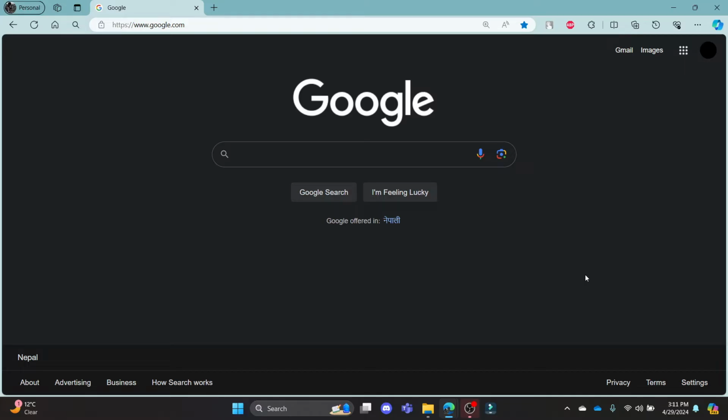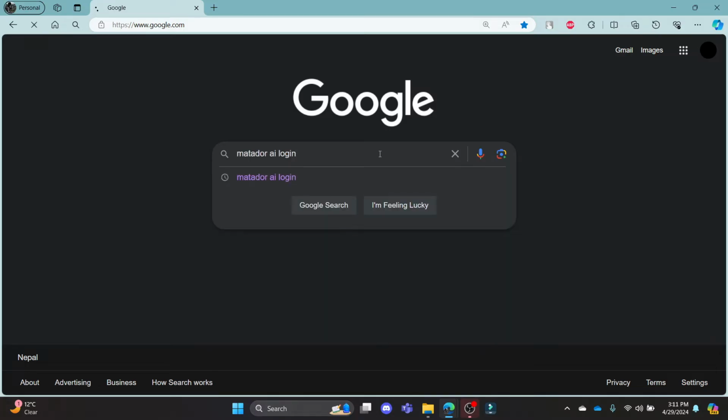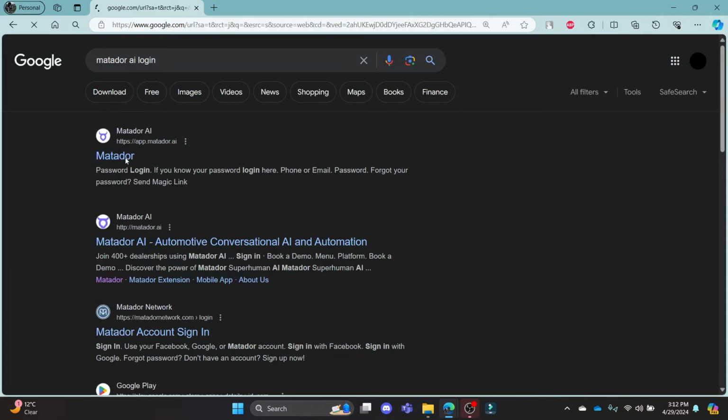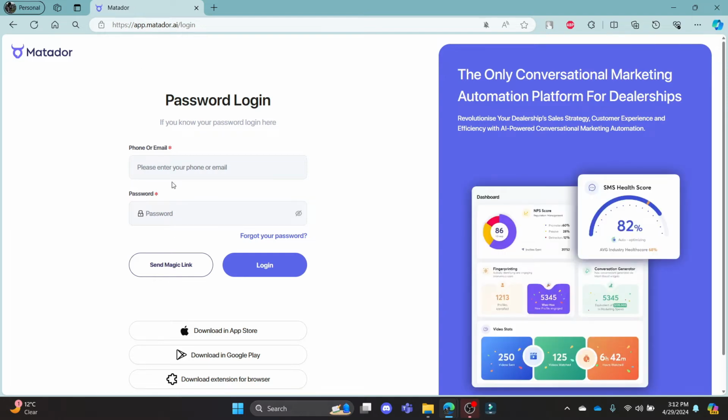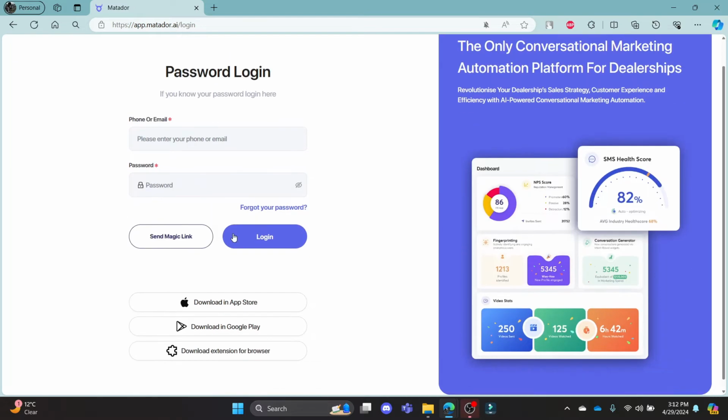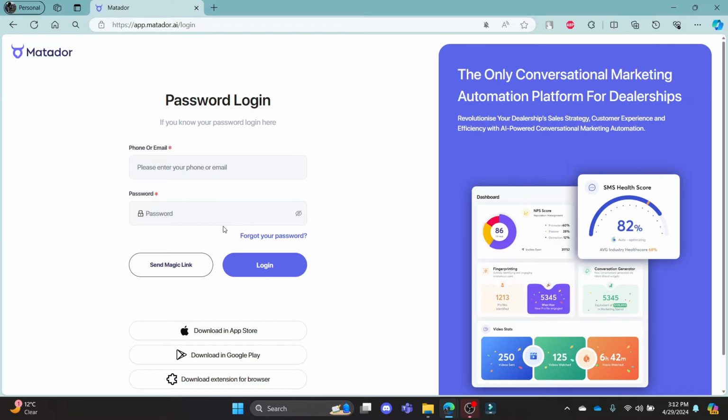In this video, I'm going to teach you how you can log into your Matador AI account. Go ahead and open Chrome or Edge browser on your PC and go to the Google search bar to search for Matador AI login. Click on the first link which appears on your screen, and then it will take you to the official page of Matador.ai, or it can take you to the login portal, which is the official login portal of Matador AI. What you can do is log in using your phone or your email address.